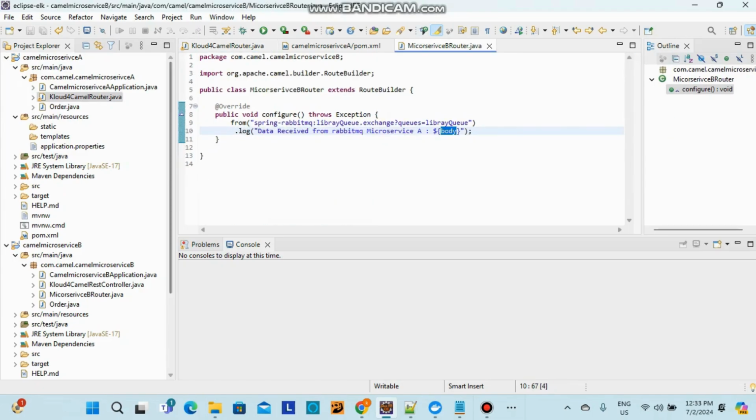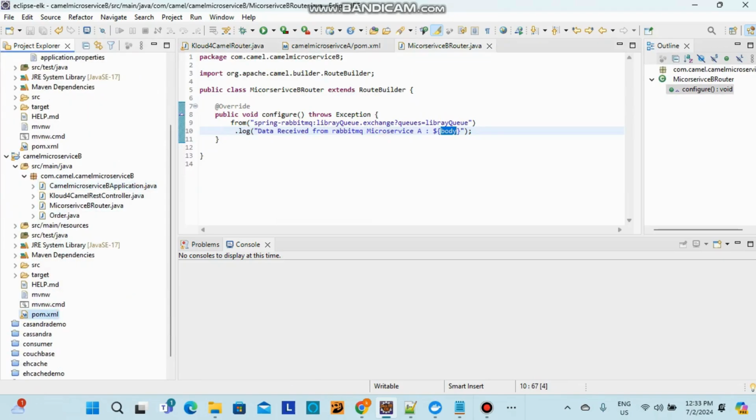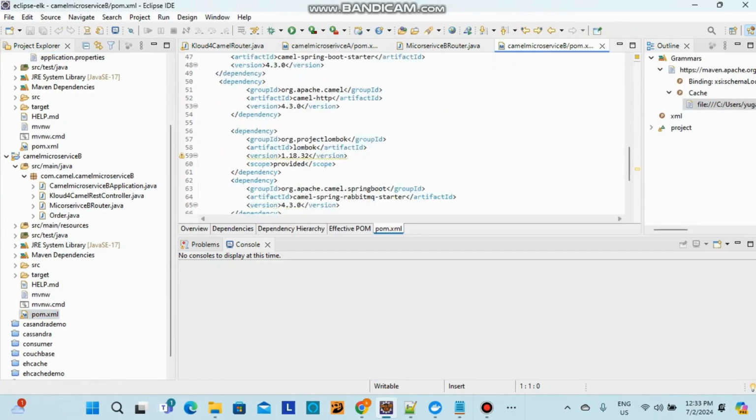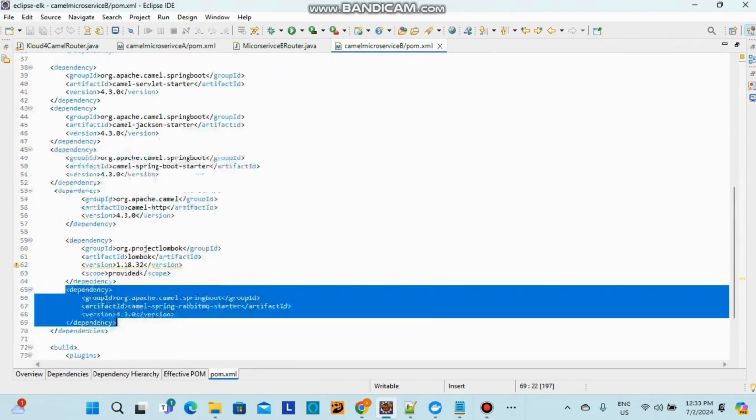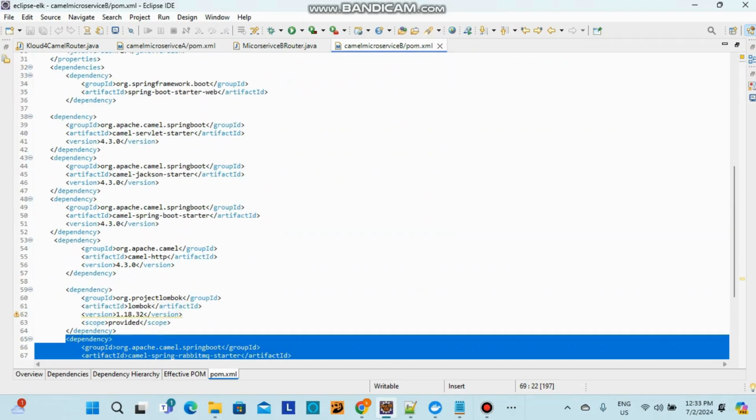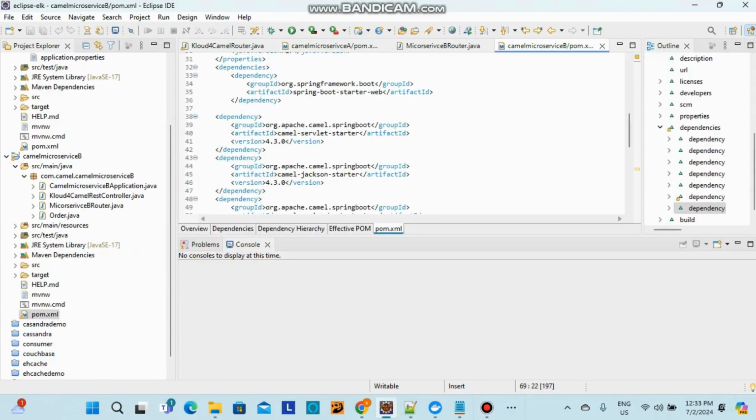So there are multiple ways we can do it, but I'm doing the very simple way. We have also added microservice B, and we have added the RabbitMQ dependency, the RabbitMQ starter, this new dependency. In the previous video we added all these dependencies and it was working. And now I'm going to publish the message.